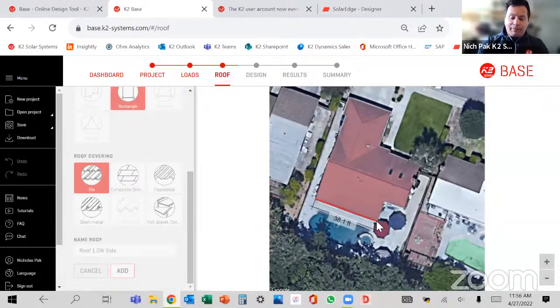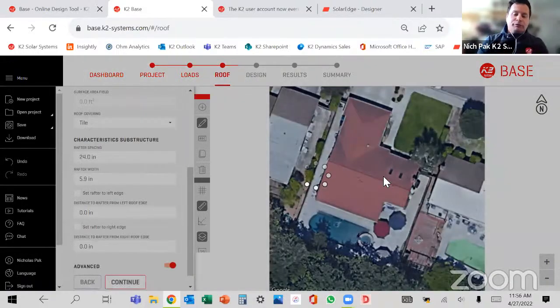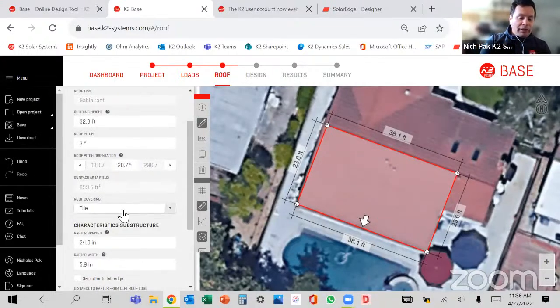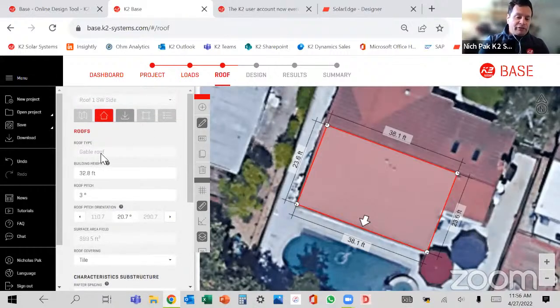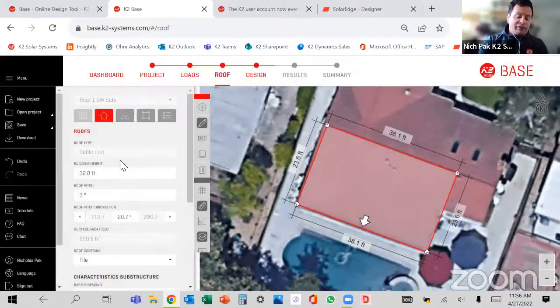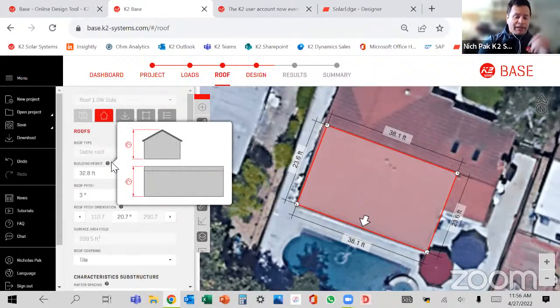For the sake of time, I'm going to go ahead and just design the mass of the roof, which is over to the southwest side. We're going to omit this small section over here. So from here, we already know that it's a tiled roof. This is the second section of roof. It's going to let us know the building height. If you have any questions about building height and what it's actually asking us, you can always click on these question marks. It'll ask you, hey, what is the height of the building?